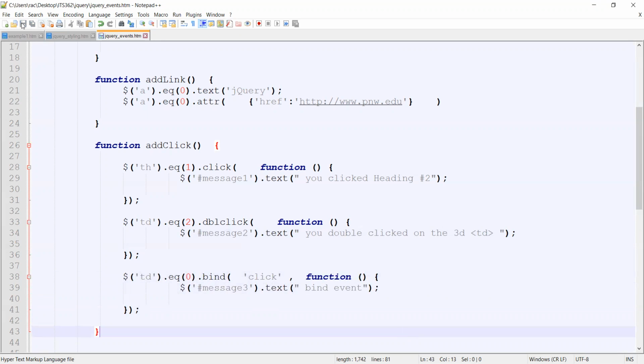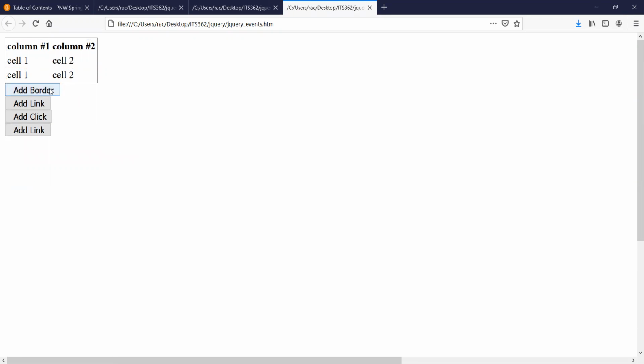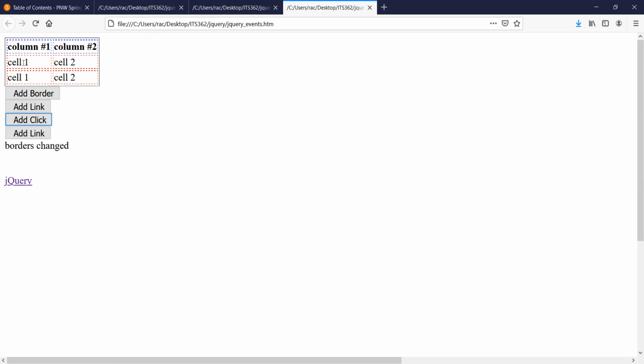So let's save it, switch over to the browser, share it. I'm going to refresh, and now add this and that. And now if I click, there it is. Bind event has happened. If I double click, you clicked on heading. If I one click, no, double click here. Double click event. There you go.